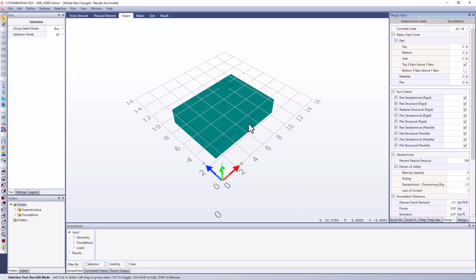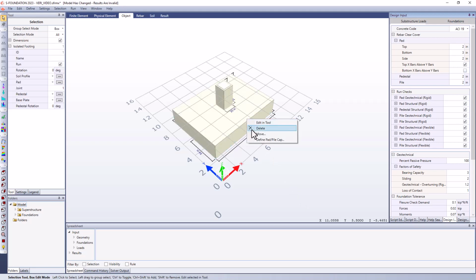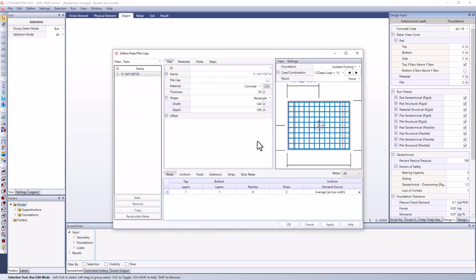Now, to just dig into this foundation a little bit more, specifically the pad, I'm going to right click and go to the define pad pile cap dialog. And I can see all the parameters that were used to define the physical properties of my pad. For example, the material, the thickness, that goes into defining the actual stiffnesses of the shells used to represent my foundation pad. And then at the bottom here, we have information related to our rebar. So we have this rebar tab that shows us we have top and bottom layers of rebar.